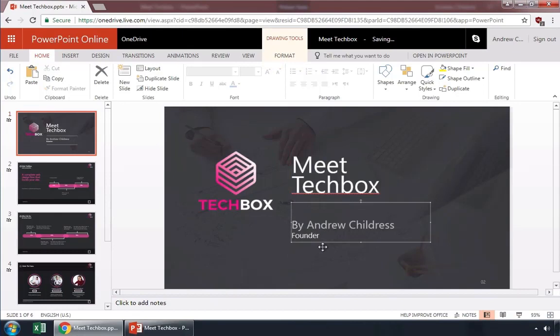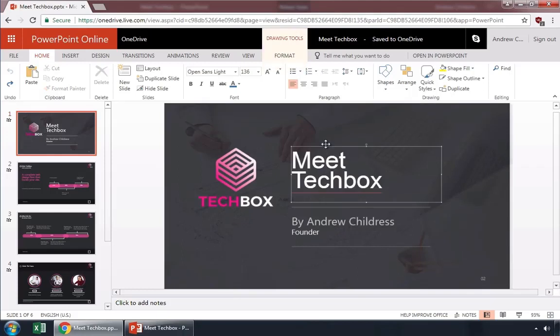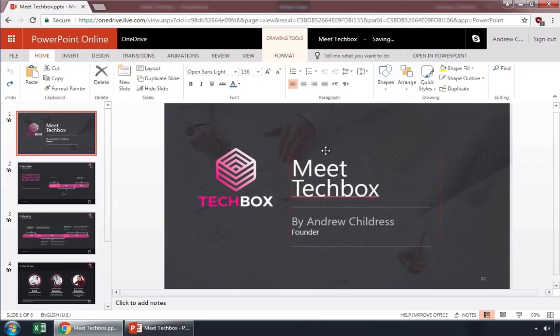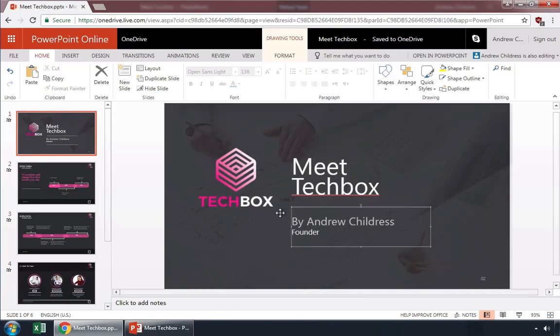a real lifesaver. And remember, because we saved it to OneDrive, Microsoft's free cloud storage solution, the changes will stay synced. Even if you aren't using this to send the presentation to others, it can be a good step to save your presentation in the cloud for safekeeping.